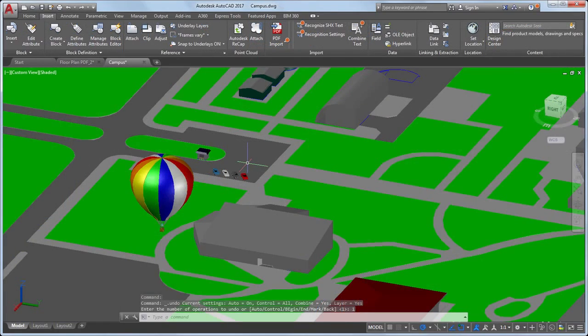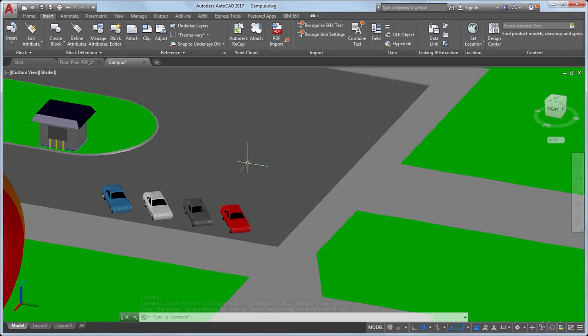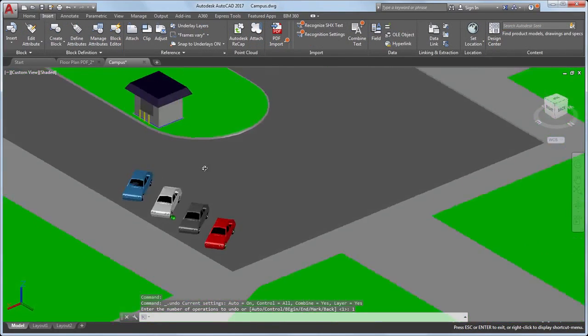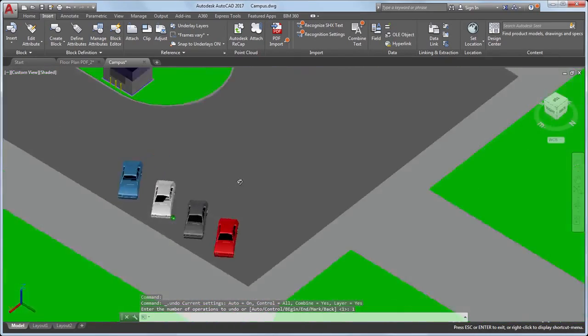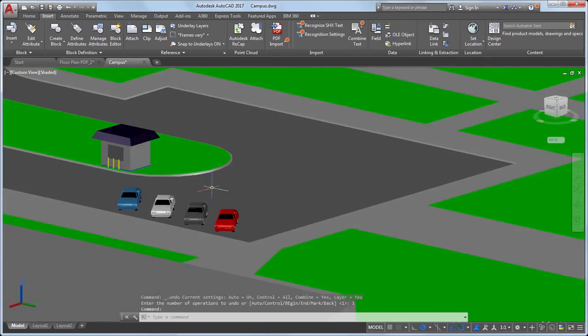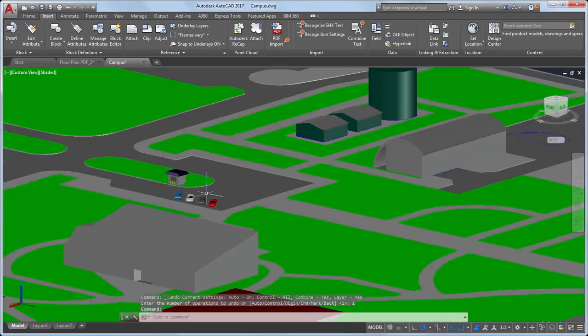We improved performance for realistic, shaded, and wireframe visual styles. Real-time pan, zoom, and 3D orbit on large, complex 3D models is much faster and smoother.